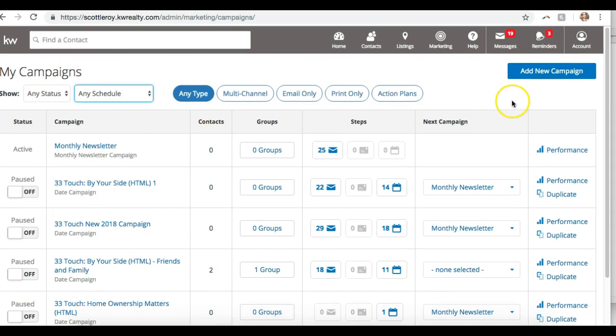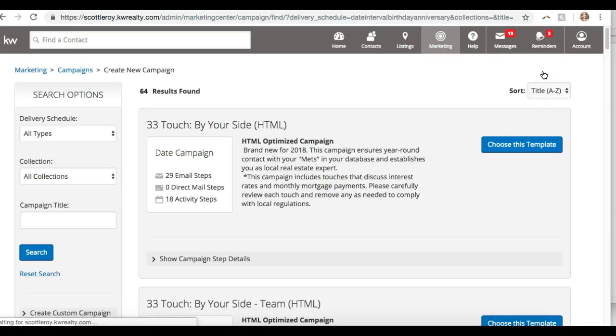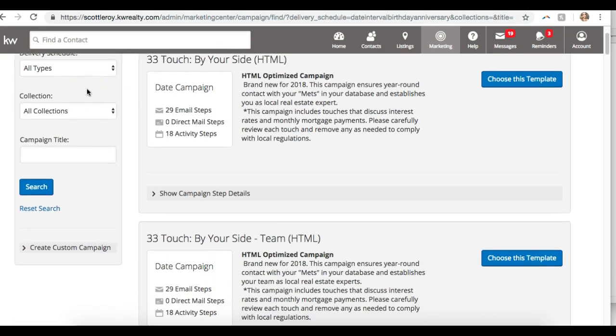But to add a new campaign, we're going to go up to the top right and click the blue button, Add New Campaign. This is going to bring us to a list where we can see all of the campaigns that are currently available. But to create a custom one, we're actually going to scroll down and go to the search options box on the left. And you can see the option down here at the bottom which says Create Custom Campaign. So I'm going to click on that.